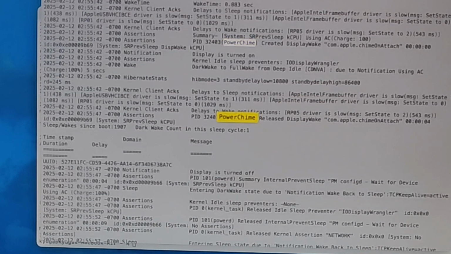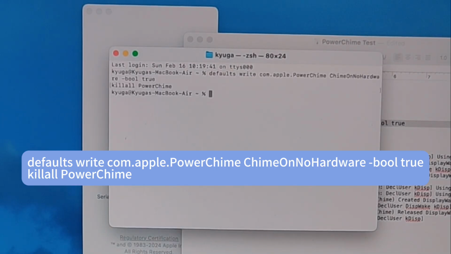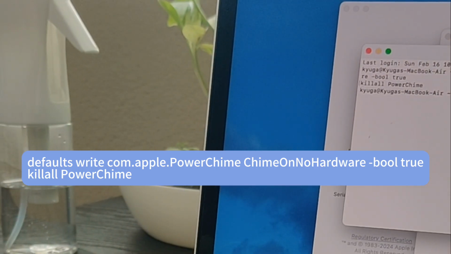Now that we have confirmed the cause, the next step is to type the following command into terminal and run it. I'll post the command in the description. That's it. Hope this fixes your problem as well.